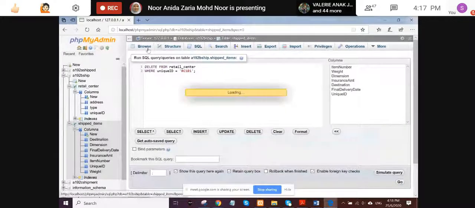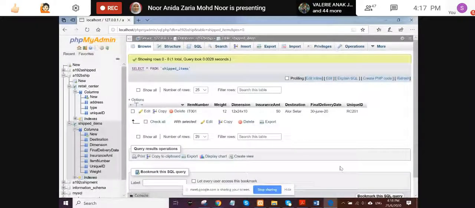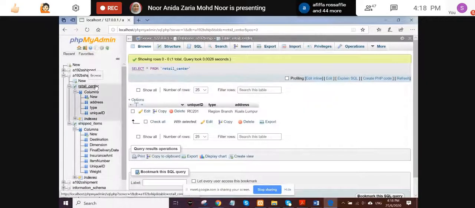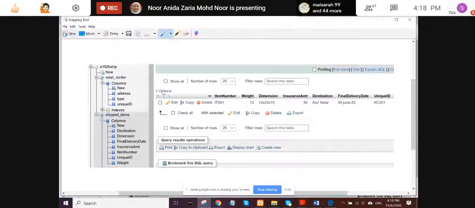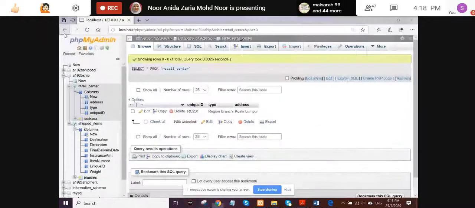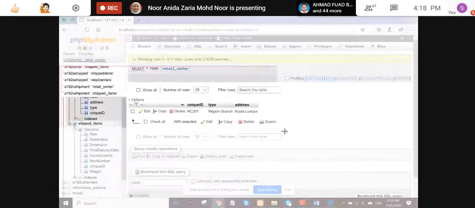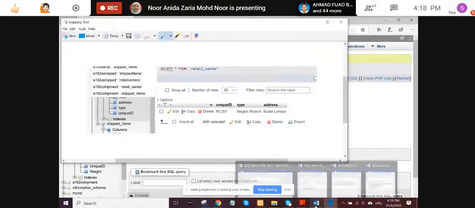Let's go to the button browse. Okay, this part previously we had 2 data, but right now we only have 1 data. You can see that previously we removed 101. Previously we had 2 data, but now we only have 1 data. So snip this part first, and then you just paste it in your Microsoft Word.